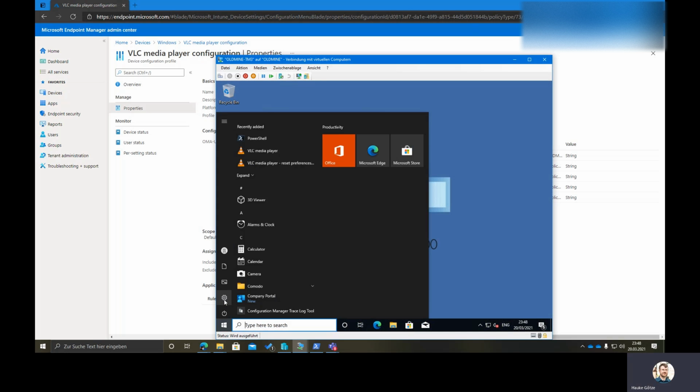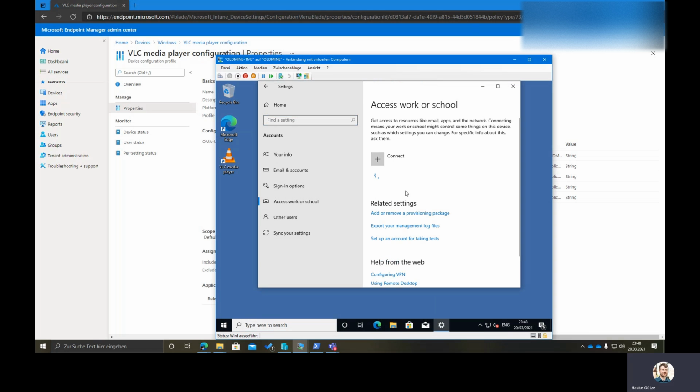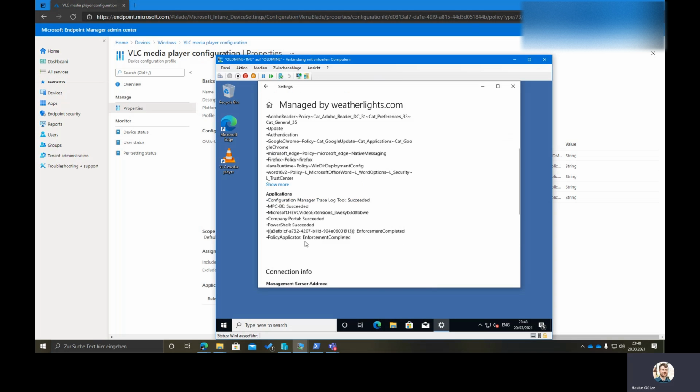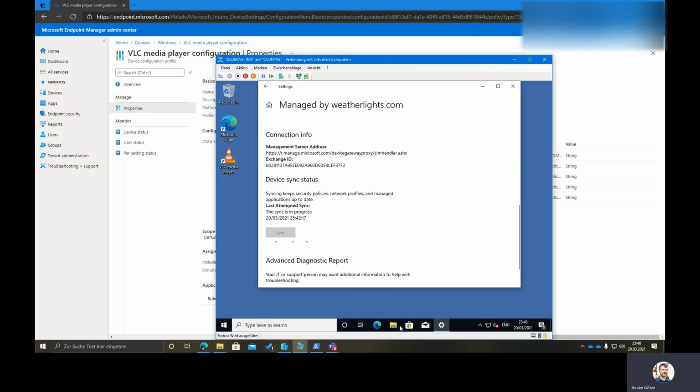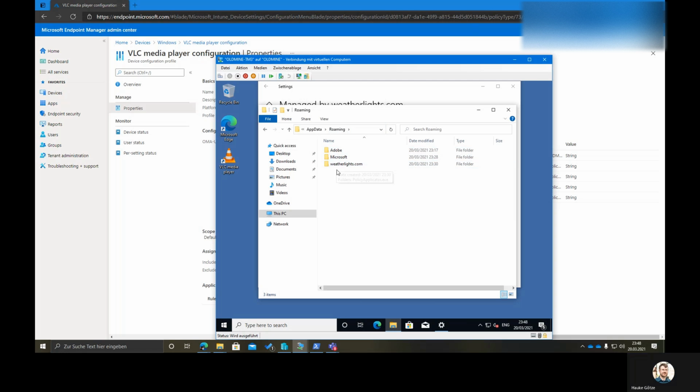As you can already see here, the VLC media player is installed, but it hasn't been started yet. So we also verify that there's no configuration yet in place. Not that I try to fool you, but like a magician, I want to show you that this is not a cheap trick. So here we see the app data. There's no VLC folder so far. So we wait for the policy to get applied.